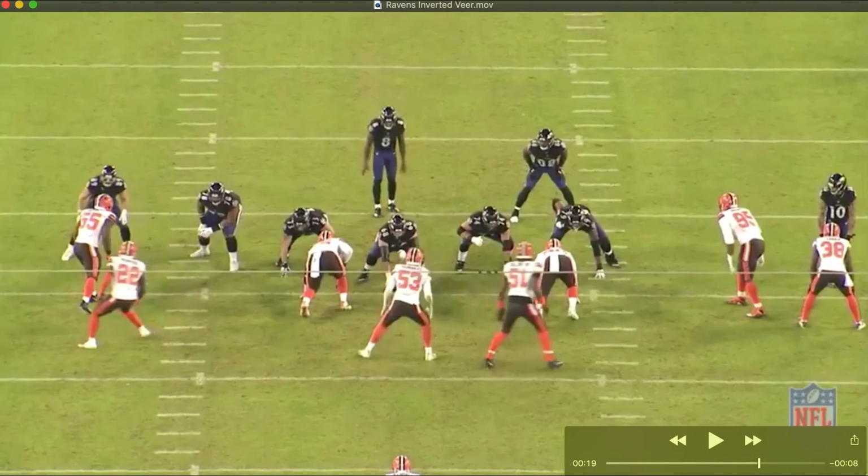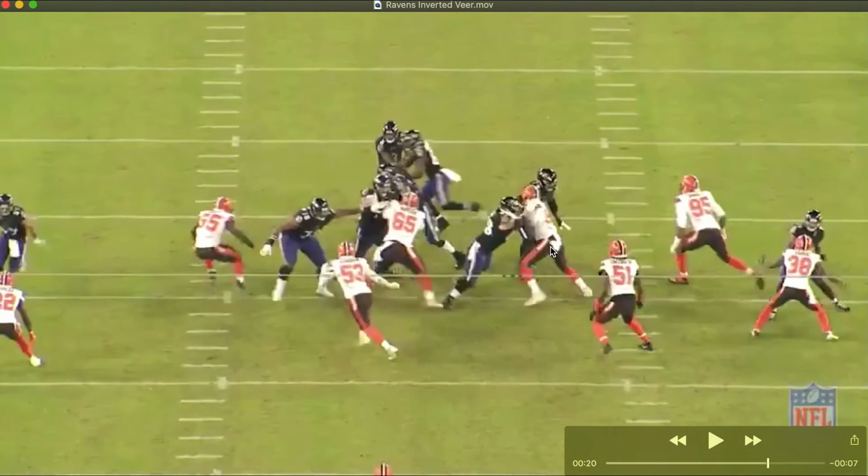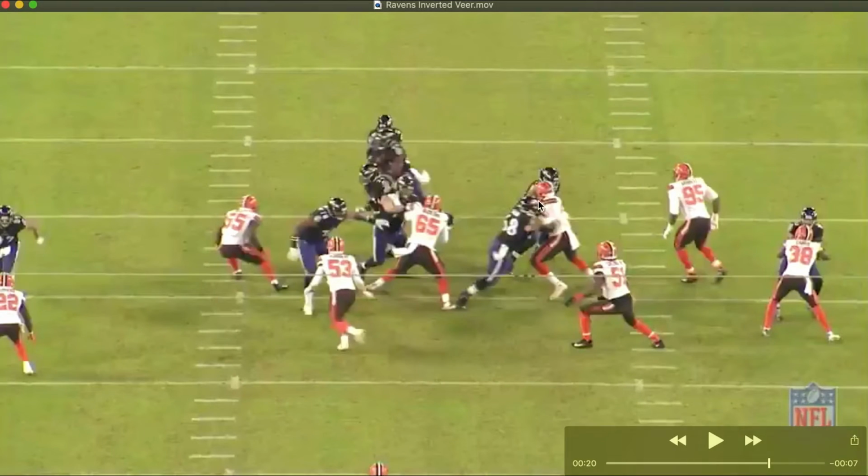We can see power again, and in this case, it's a tough block for the center. Remember, I talked about anyone between that 1 technique on his outside shoulder and the 4-eye all the way inside the tackle, that center has got to go get him. In this case, the Browns do have a 4-eye on the field, and so the center has to go all the way across and just get enough of Ogbah here to keep him from penetrating on the backside.